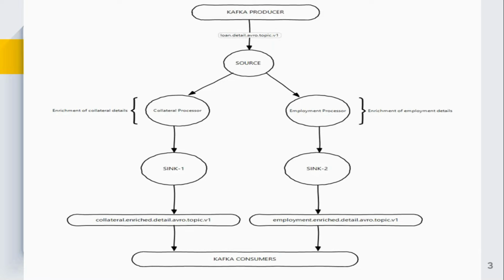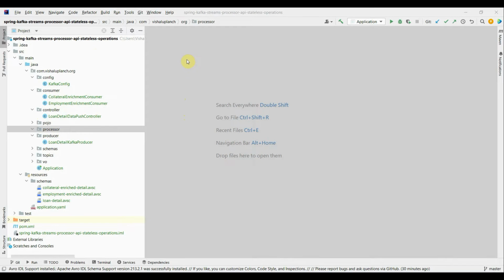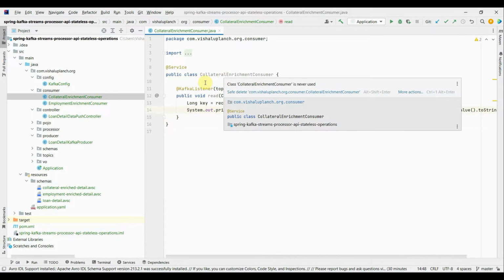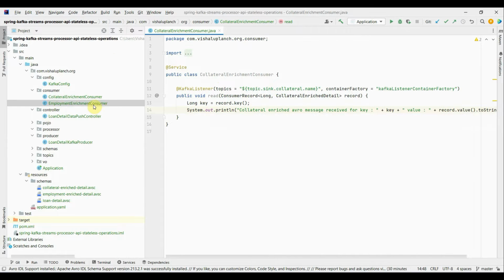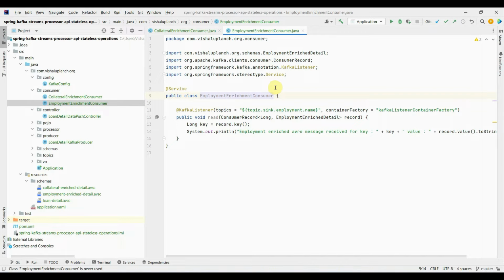Alright, so let's get started. I have created this project called Spring Kafka Stream Processor API Stateless Operations, and I have already added a few things here like consumer, producer, controller. Consumer and producer settings are exactly the same as my previous video, so I'm not going to explain that. In the consumer part, I'll just say that I have added two consumers. One is for collateral enrichment data, which we are going to enrich, and the second one is for the employment enrichment. These two consumers I have added just to print the data from the enriched topic to show that the stream enrichment operation is working as expected.